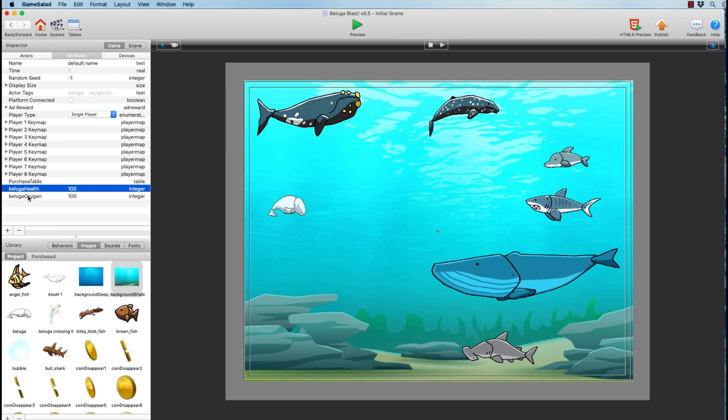These are going to be two game mechanics that create tension in the game and make it interesting so that you're not just swimming around endlessly waiting for something to happen. So let's go ahead. We've added Beluga health here with the starting value of 100, Beluga oxygen with another value of 100. And let's try and do something interesting with that. So we've set our Beluga health and Beluga oxygen global variables at 100 each.